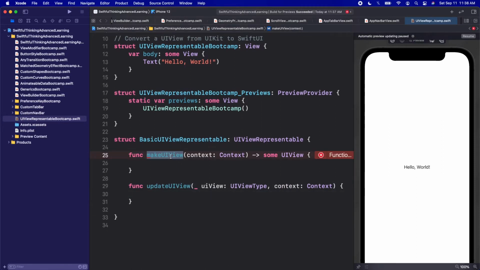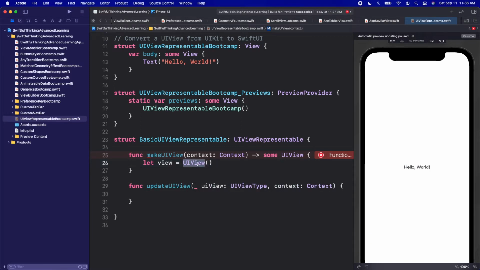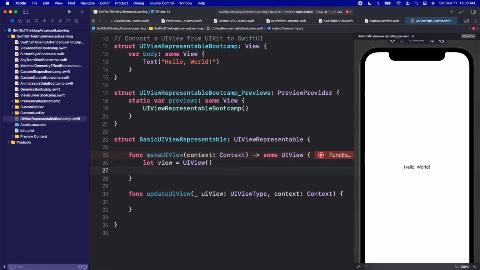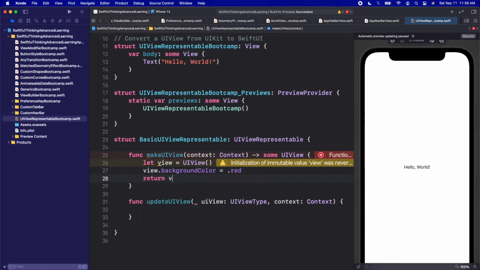The makeUIView is the first function that gets called basically on the init of the BasicUIViewRepresentable. And in here, we will actually make the UIView that we want to put onto the screen. So for now, let's do a very simple one. Let's say let view, and we'll set it equal to a very plain UIView. This is the most basic view that we could get from UIKit. This view by default is white, so let's just change the background color. Let's call view.backgroundColor. We'll set it equal to red, and then let's return the view here. The updateUIView will get called after makeUIView, but we don't need it right now, so let's just leave it blank for a second.